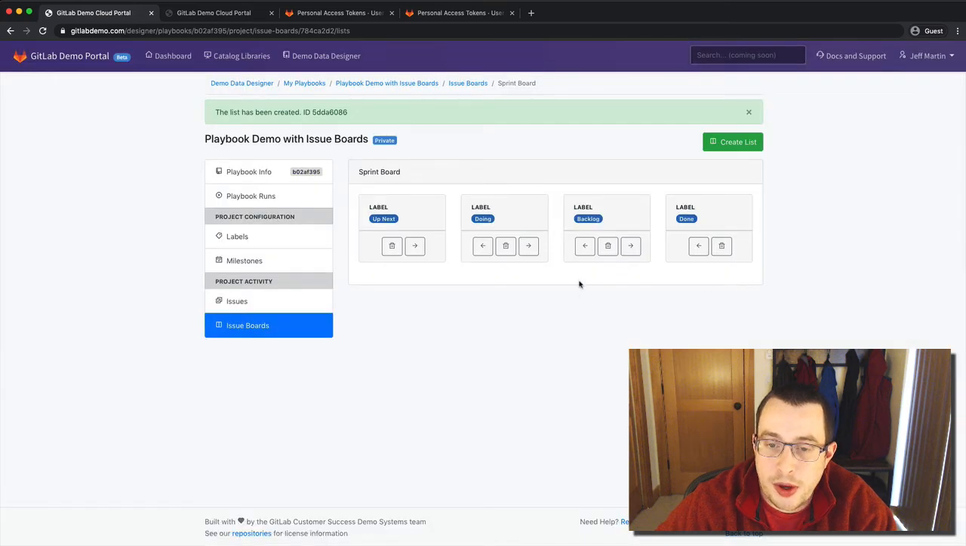Now what we can end up doing is we can move from left to right. So let's take backlog over to the left. Up next is right, doing's there, and done's there. Perfect. We're all good, ready to go. So what'll end up happening is when we actually run the playbook, it'll take the issues that we've created and the labels that we've attached to those issues and add them to the appropriate columns, the same way it works on the GitLab instance itself.